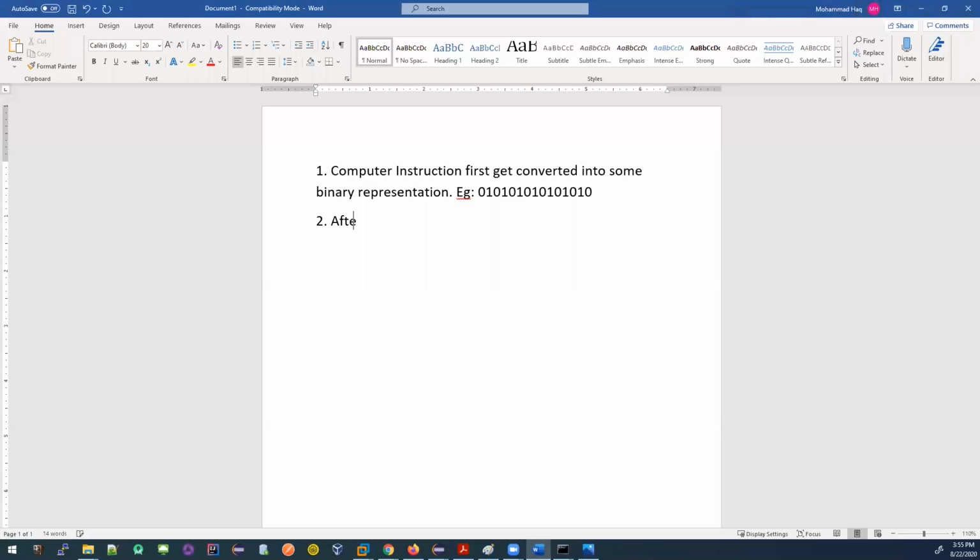Then after that, the binary representation gets converted into some analog signals that the machine can understand. Anyone have any question up to this point?